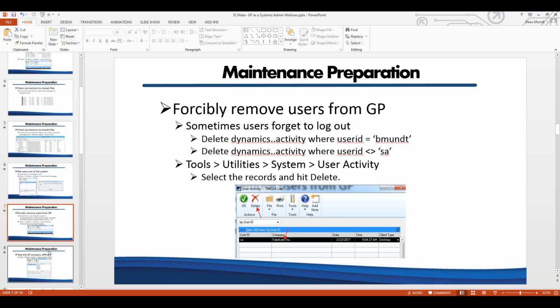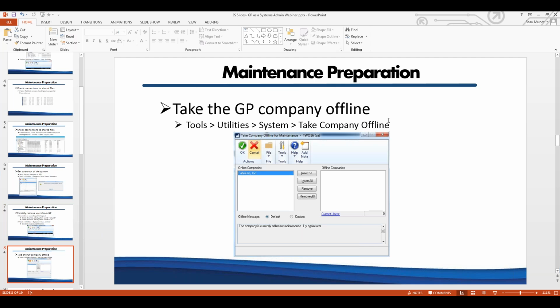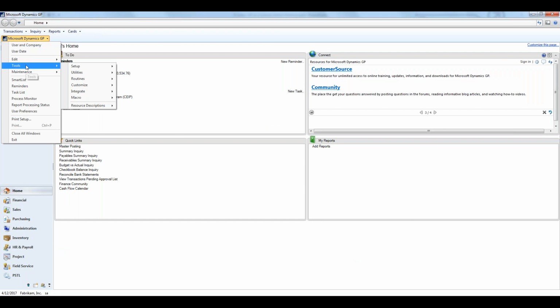So now that you've got everyone out of the system, I think the next thing you're going to want to do is take your company offline. If there's a chance that someone could connect in from home or VPN in and want to do some work, maybe they forgot about this maintenance outage again. So you're going to want to go to Tools, Utilities, System, and hit this Take Company Offline. I will show you that. This is one of the newer features.